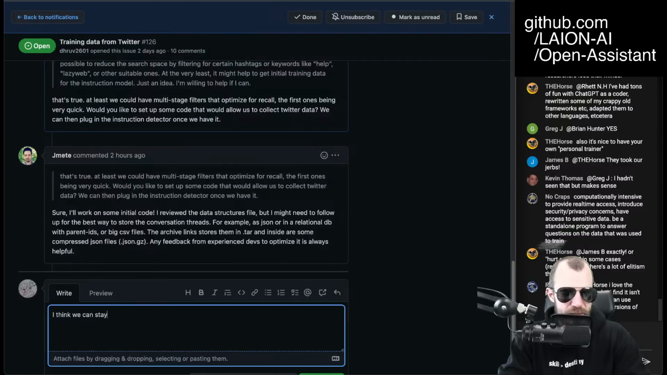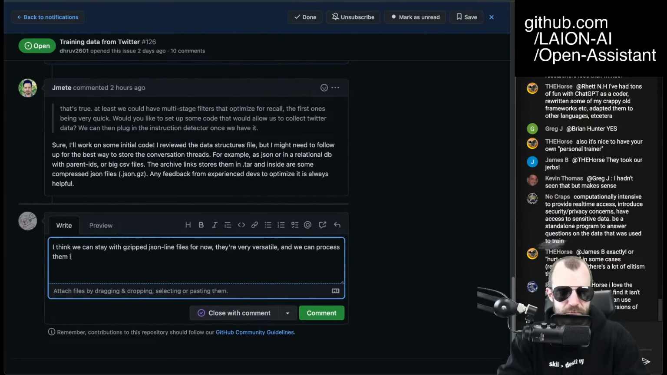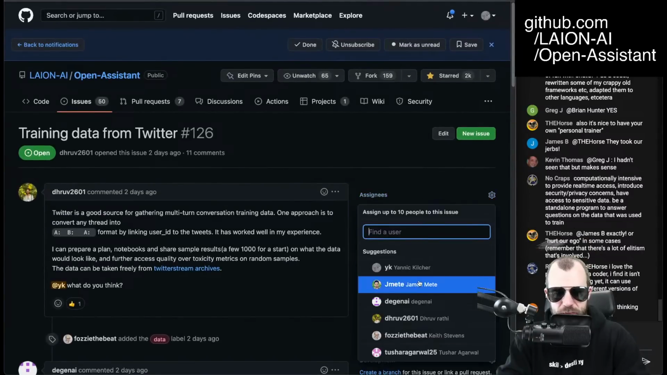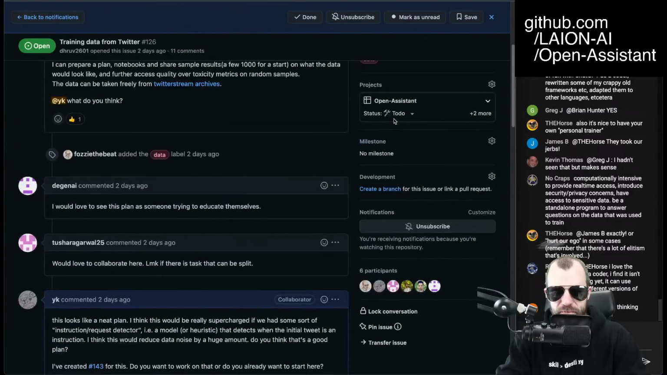We can stay with gzip JSON line files. We can convert into other formats easily. Okay, so I'll assign this person. Thank you very much for taking this on.